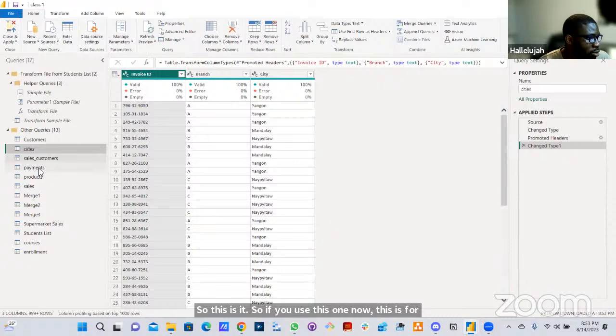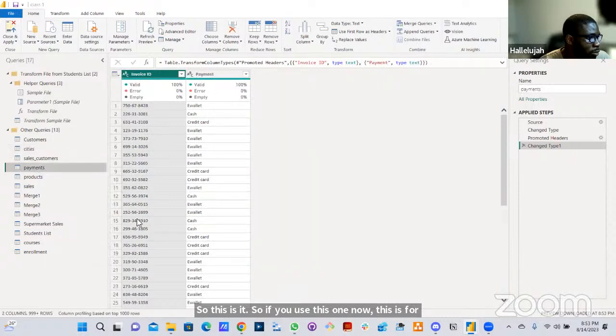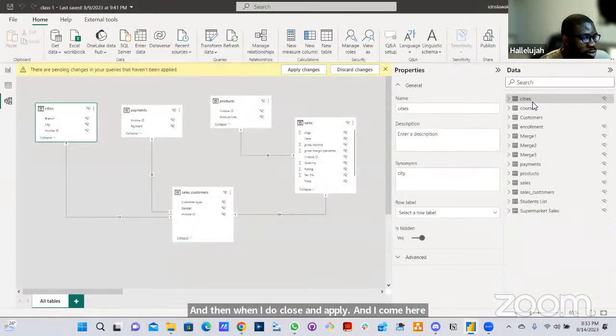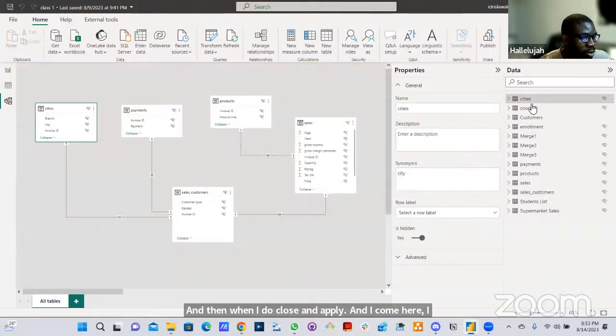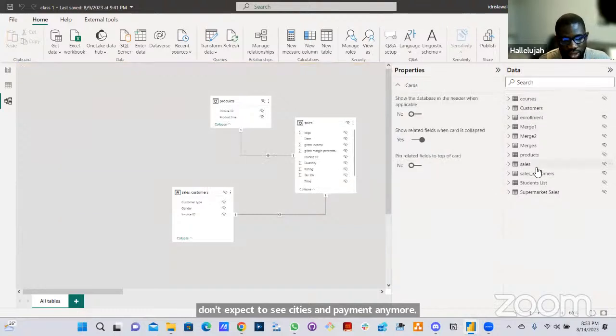Let me do it for payment. I will not do it for everything. I will just show you for cities and payment and also do this one. And then when I do close and apply and I come here, I don't expect to see cities and payment anymore. Can you see? So I think this answers what you are asking.